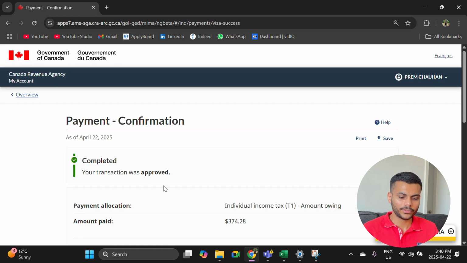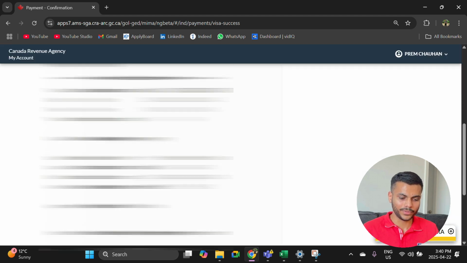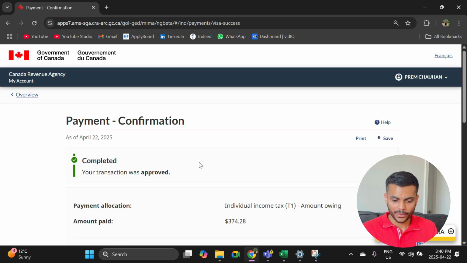So it says your transaction was approved. Here I get a copy of the receipt for the amount that I paid. I can save it or print it on my desktop.